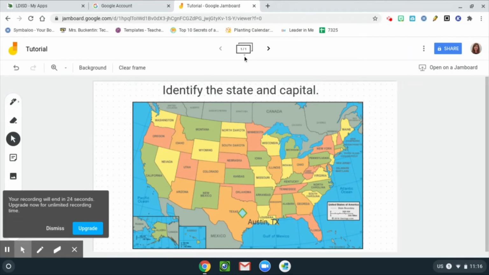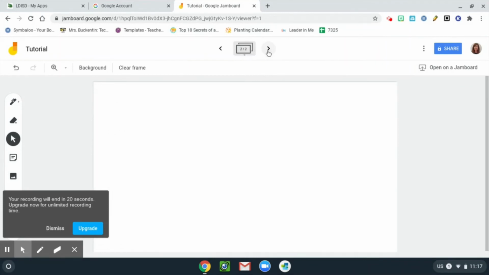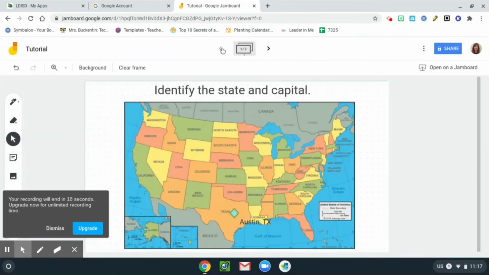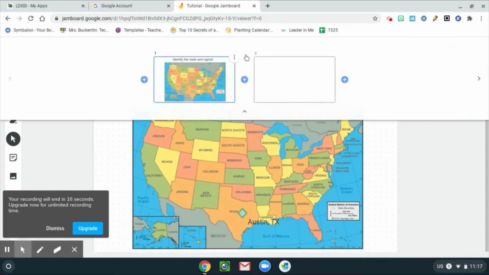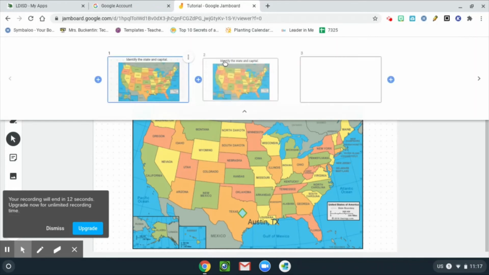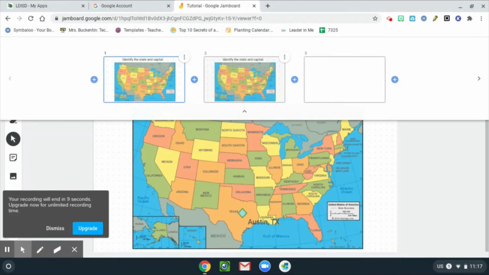All right, so at the top, this is really fun. You can create more pages. What I love is that you could actually duplicate this page. So if I wanted to make a page for every student, I could do that. That way every student would have their own page to work on, or I could make groups.